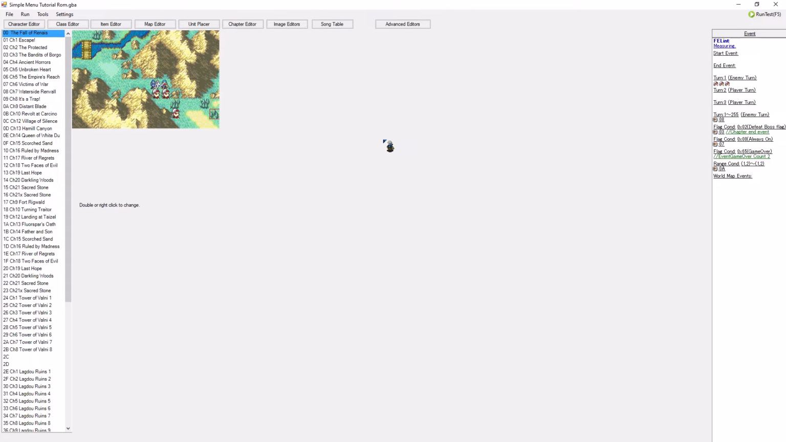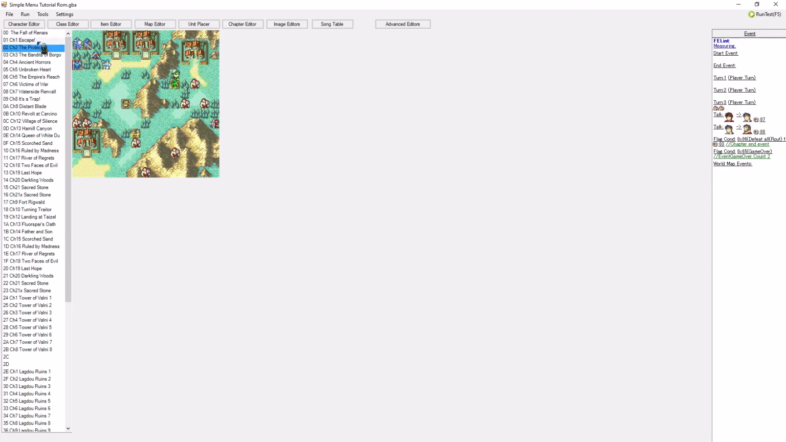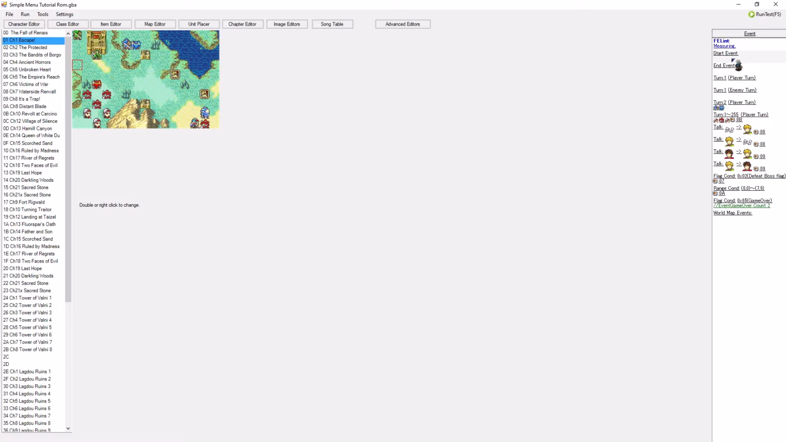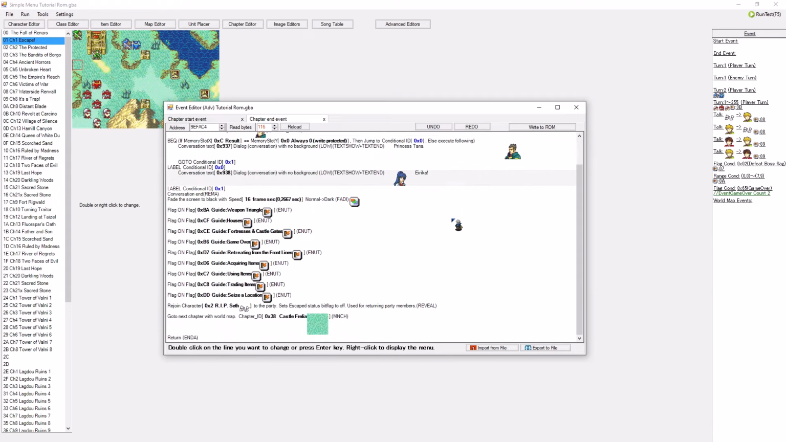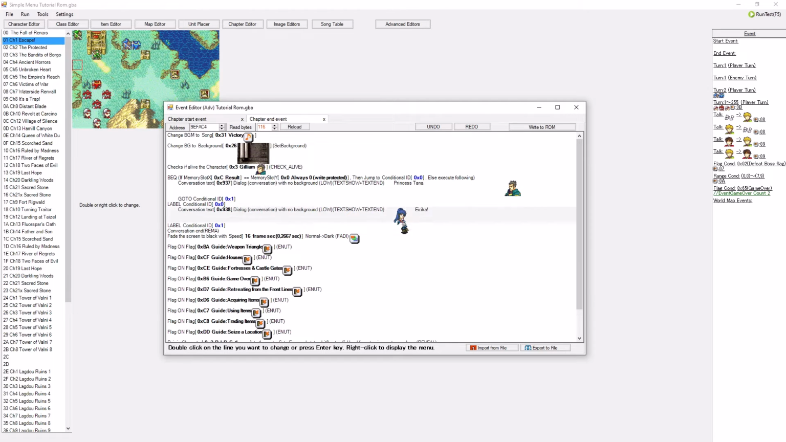Now, if you took a look at, let's just say, chapter 1 for an example, and you take a look at the end event, you might have noticed that in some places you can see, for an example, this right here. This says "checks if alive the character." Very nice English, but the message is clear. Checks if the character is alive. It checks if Gilliam is alive.